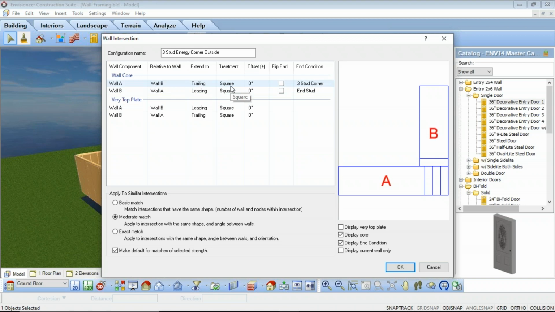I have that set as a square treatment because it's a square wall. I don't need to miter that or anything like that, so I can leave that set to square. I don't need an offset in here. I don't need to flip the ends, and I want that to be a 3-stud corner. Again, you can apply different stud counts to the ends if you want to, but that's where we're getting that 3 studs from. So 1, 2, 3 studs on that wall.